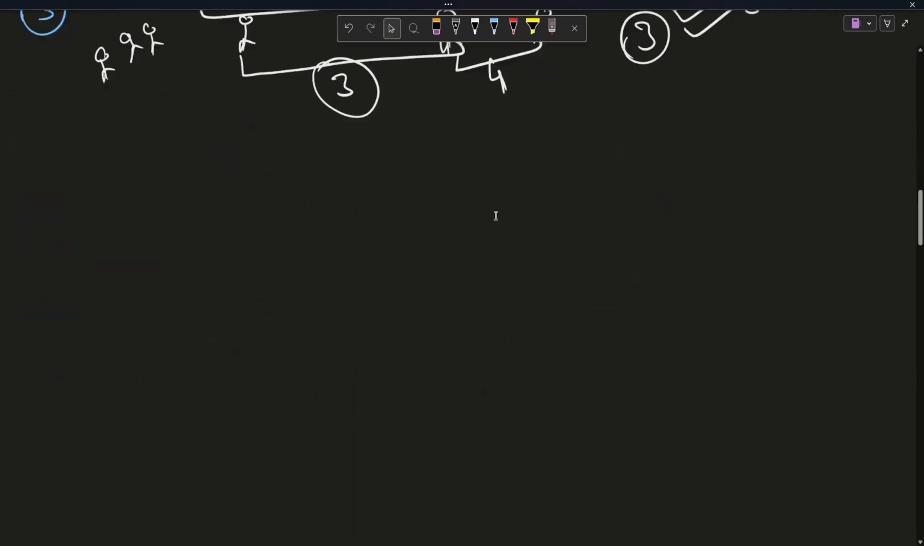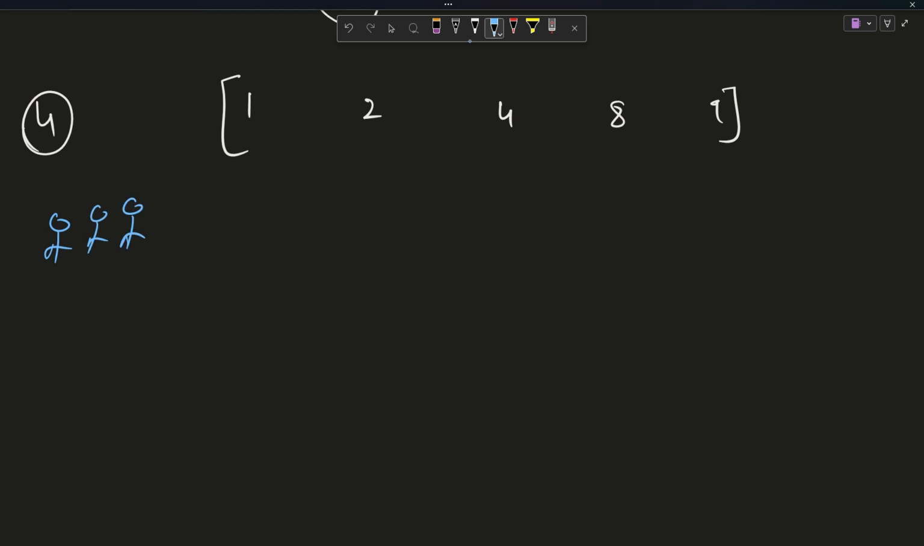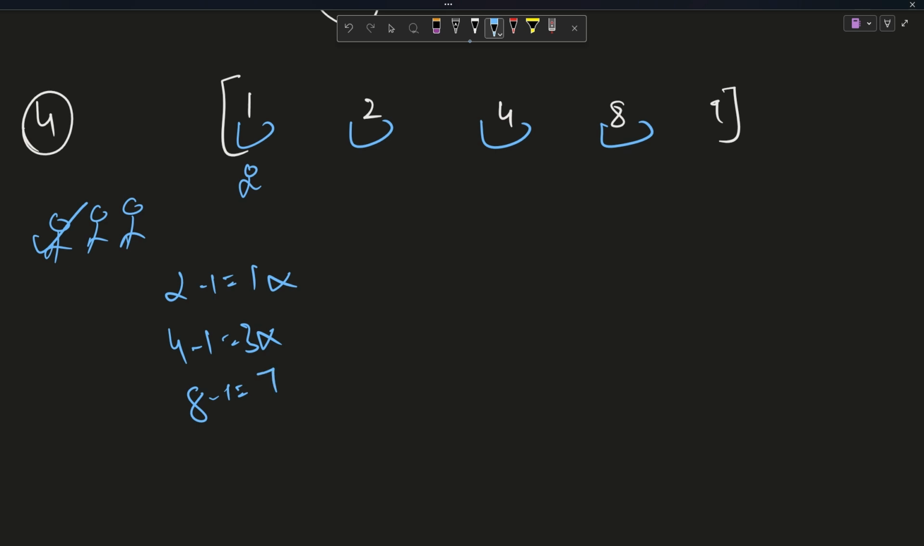Let us check for 4 and then you will clear all your doubts. For 4, the array is 1, 2, 4, 8, 9. Simple, right? 3 cows. Place the first cow here. 2 minus 1 equals 1, not obeying. 4 minus 1 equals 3, again not obeying. 8 minus 1 equals 7, obeying, so place a cow here. Coming to 9, 9 minus 8 equals 1, again not obeying. So I'm able to place 2 cows, but not the third.